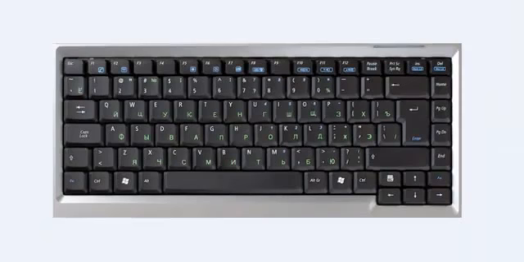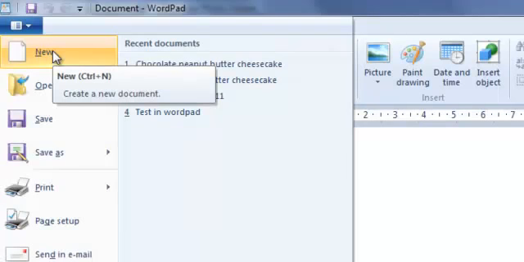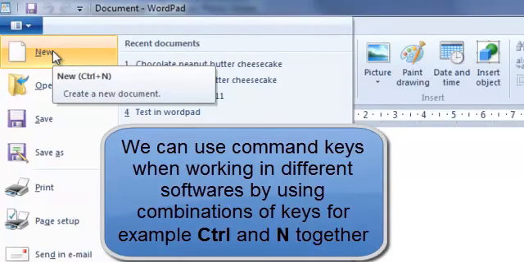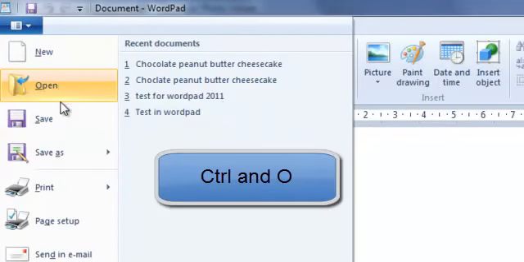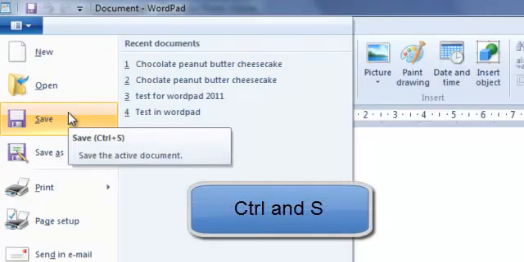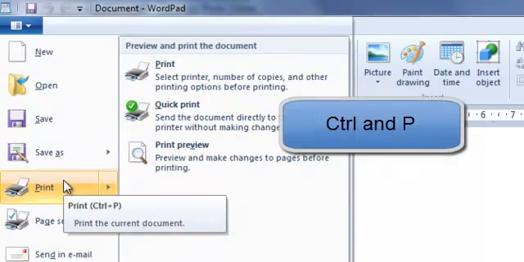There are also a number of command keys we can use, particularly as shortcuts. Most of these keys only work when used in conjunction with other keys. We can use commands when working in WordPad or most software. Not only do we have a new button, but we can also use Control and an N. Open, Control and O. Save, Control and S. And print, Control and P. And that's available to you in most Microsoft software.